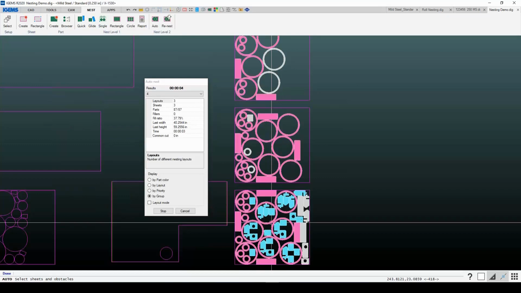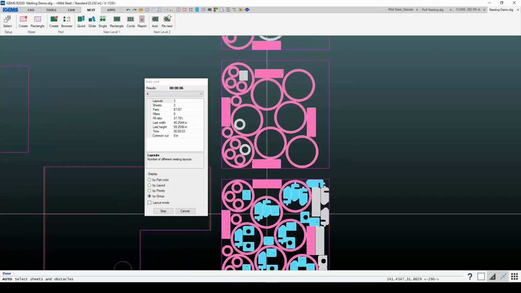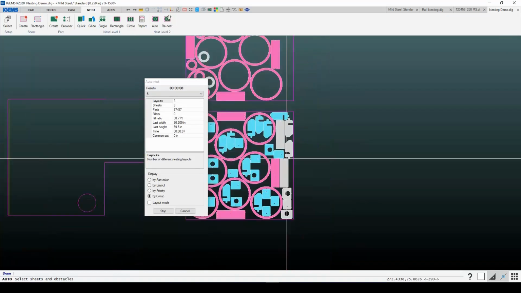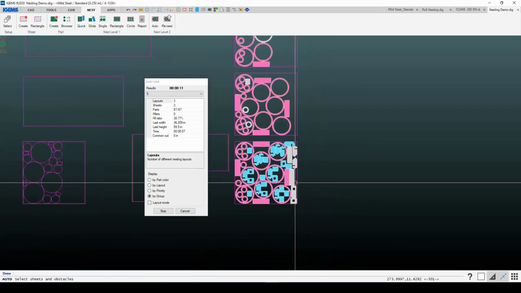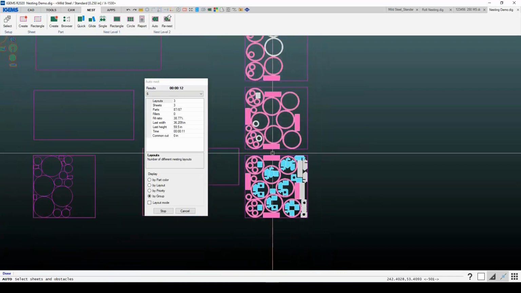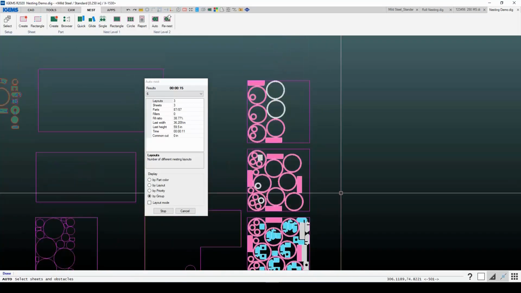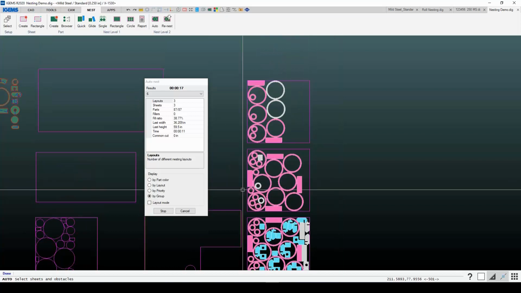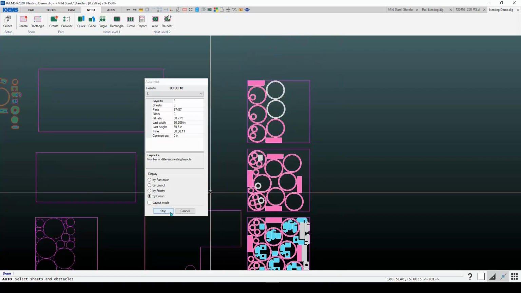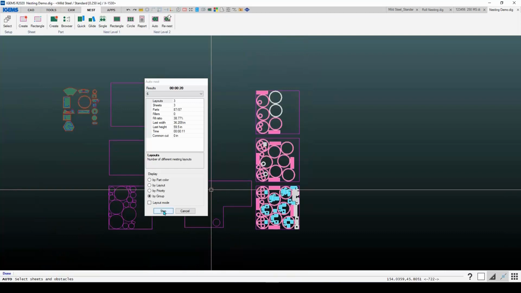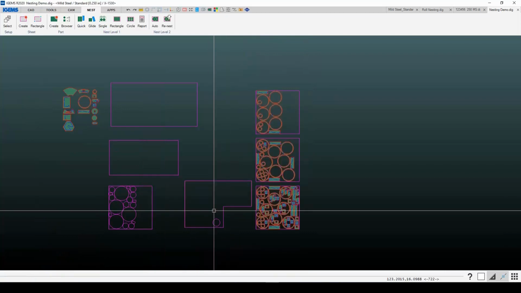So again, the colored parts are the grouped parts, and then the gray parts are the parts that were the extra ones that I put on there. So those ones, of course, will split across sheets, but it'll keep the groups together. And click on stop and okay.